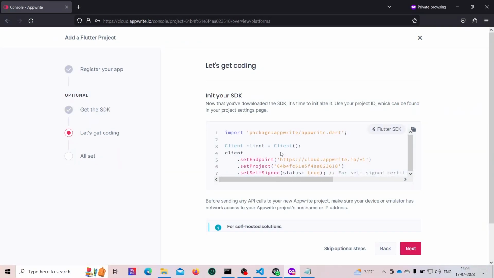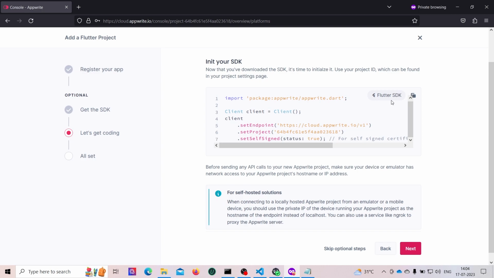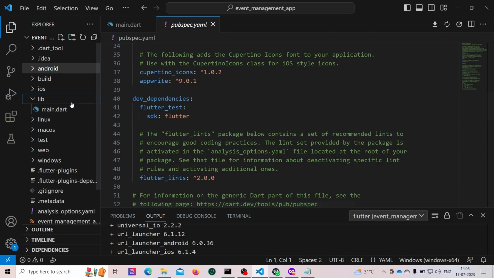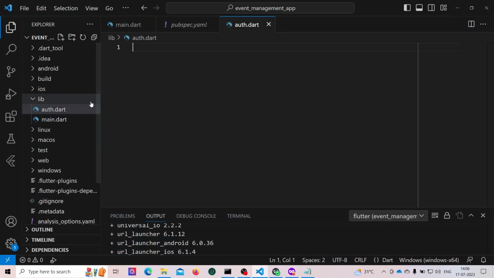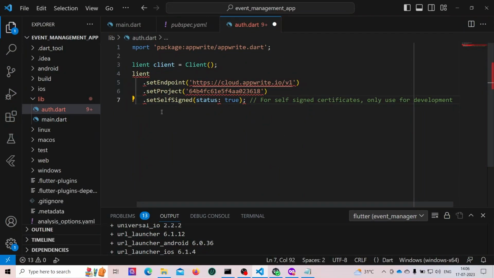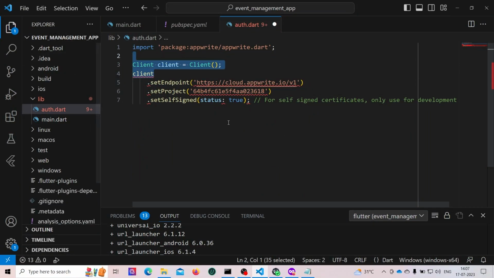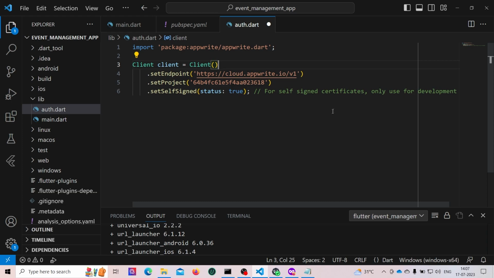To initialize our SDK, we need this. Simply copy this. Inside the lib folder, we can create a new file, auth.dart, and we can paste it here directly. So we don't need this client, we can make it directly like .setEndpoint. Now our first task is done.